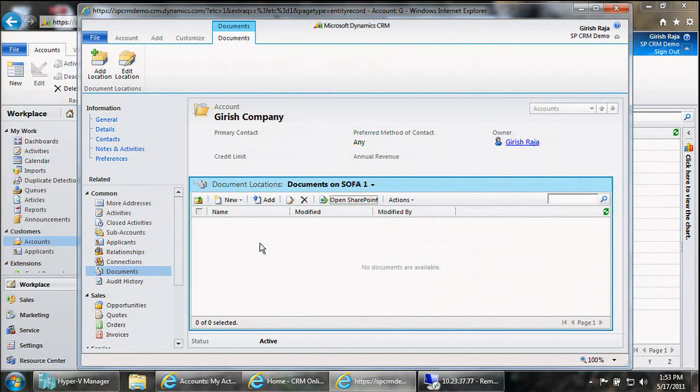So the question is, when I create an account, does it promote or transfer any metadata from SharePoint back to CRM? Or back to SharePoint, rather. The short answer is no.